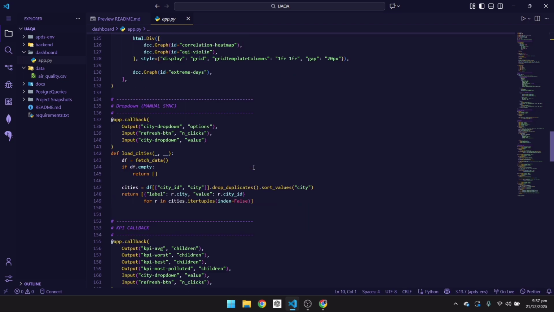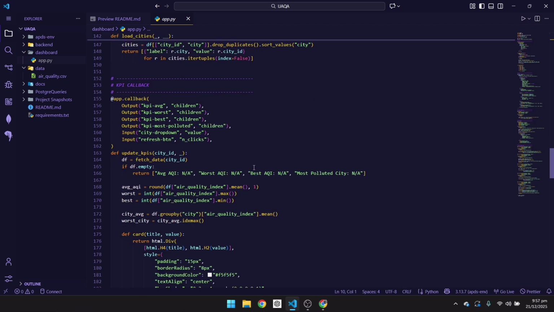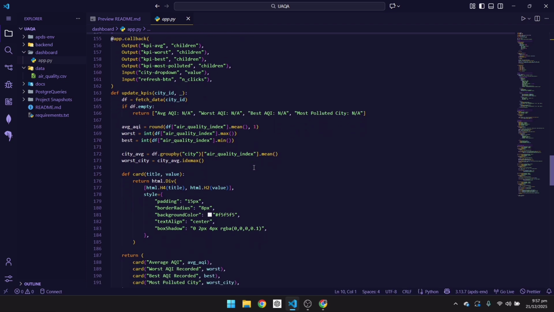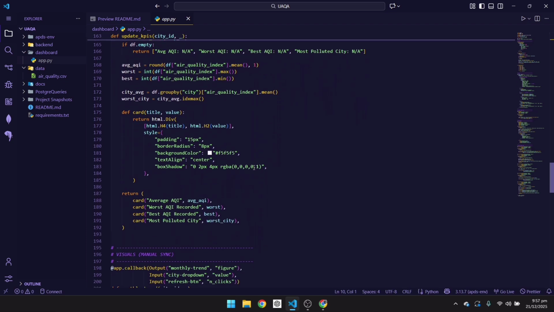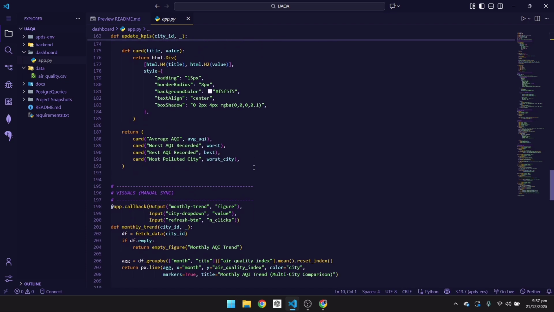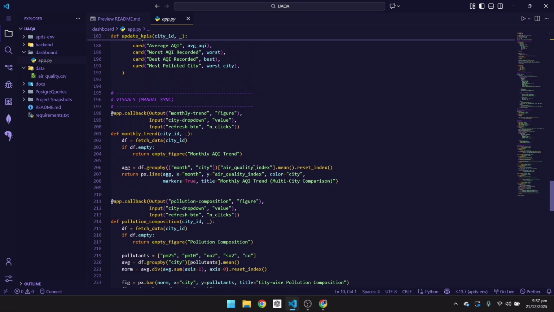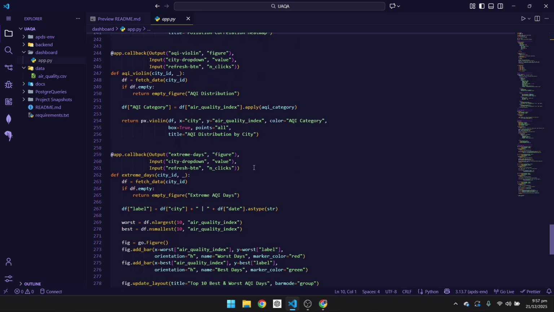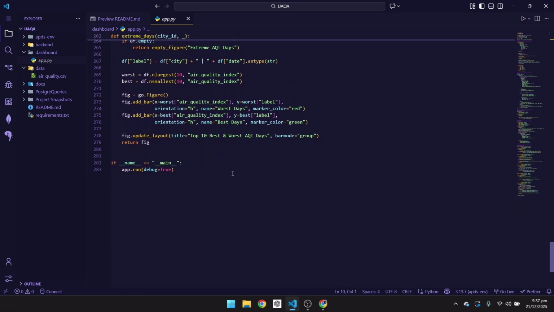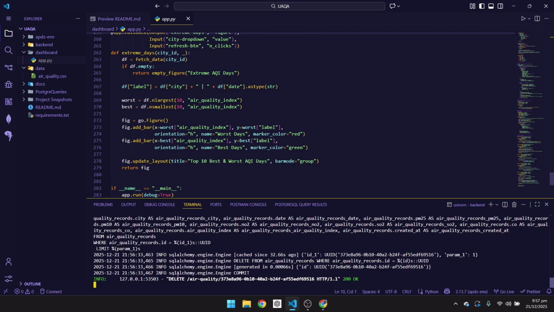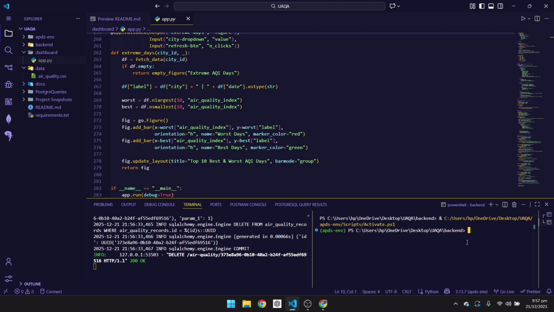Then the drop down for various cities. And then the KPI callback, which will change according to the drop down and for specific cities. And these are all the visualizations that we have used. The correlation is also there, and the average good and bad days.